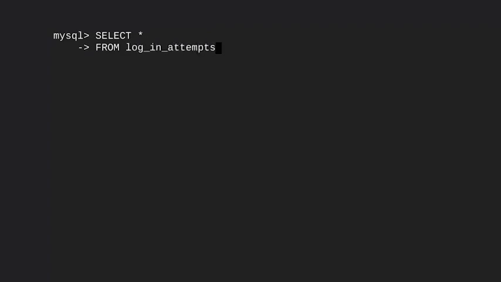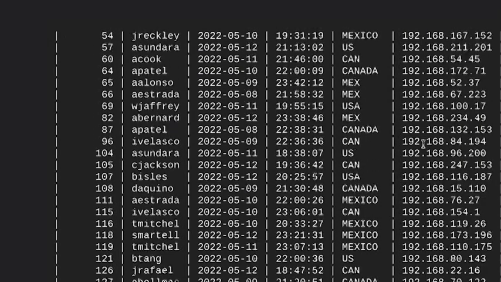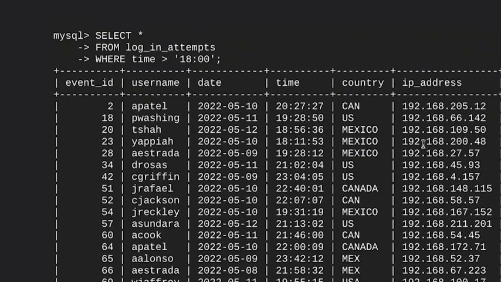log_in_temps table. Then, we'll add our filter with where. Our condition indicates that the value in the time column must be greater than, or for dates and times, later than 1800, which is how 6 p.m. is written in SQL. Let's run this and examine the output. Perfect! Now we have a list of login attempts made after 6 p.m.